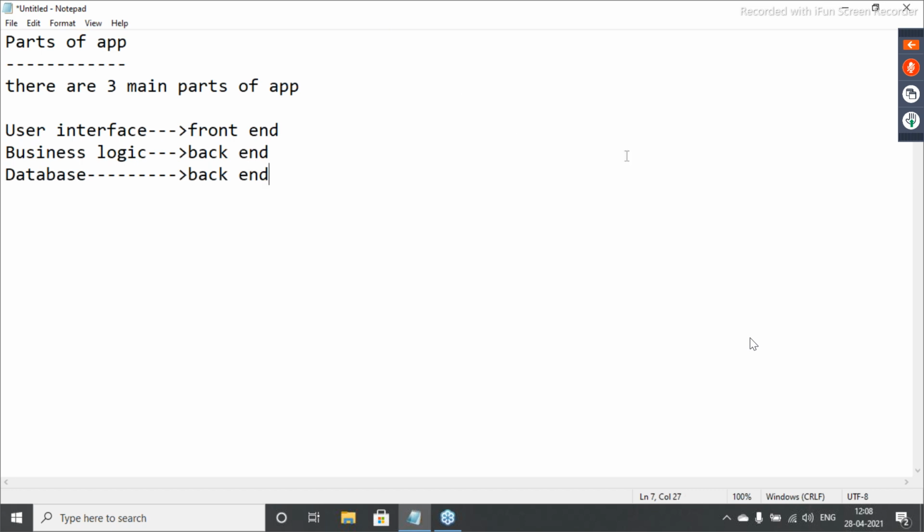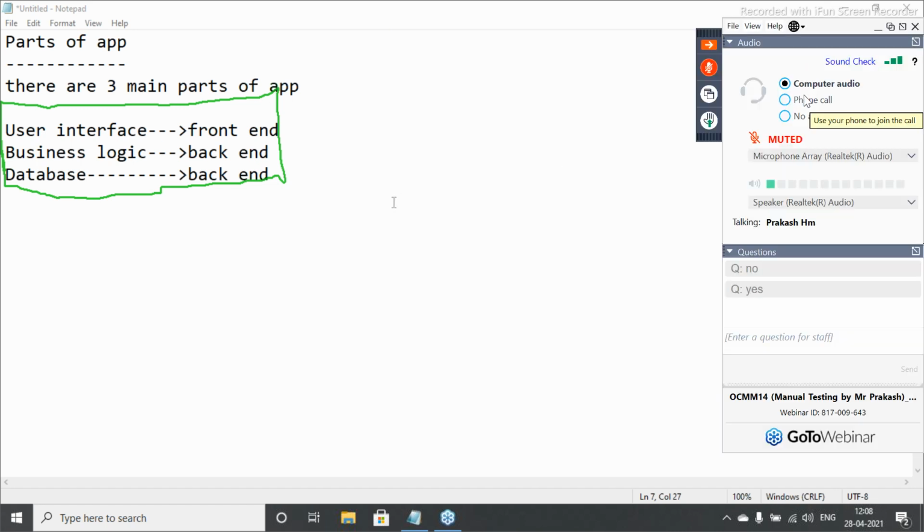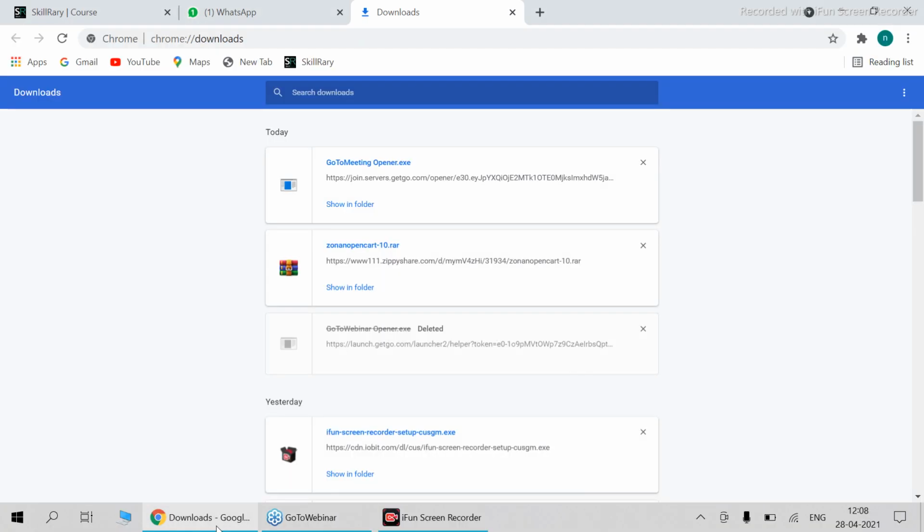So remember, any application in this world contains three parts: user interface, business logic, and database. Without these three parts, there is no application in this world. You take any application, front end should be there, which you can see. Code should be there, which you can't see, but without code you can't. And database should be there. These three we call parts of an application.